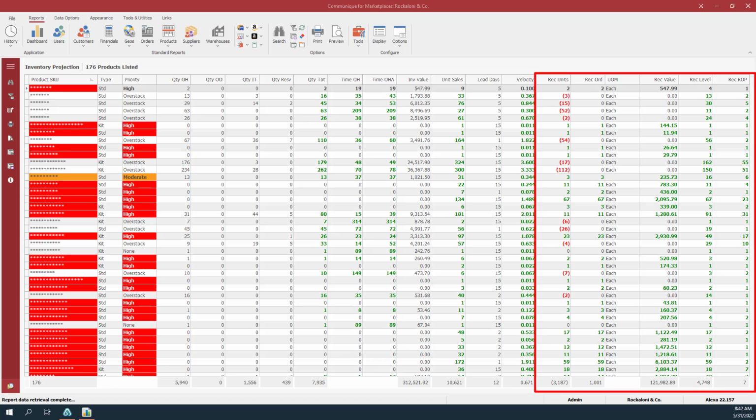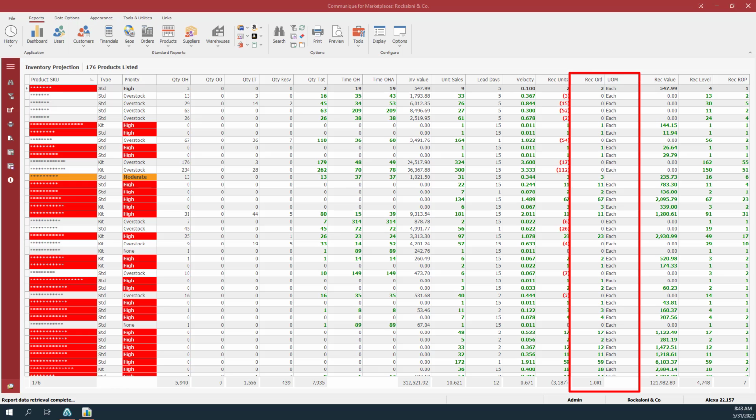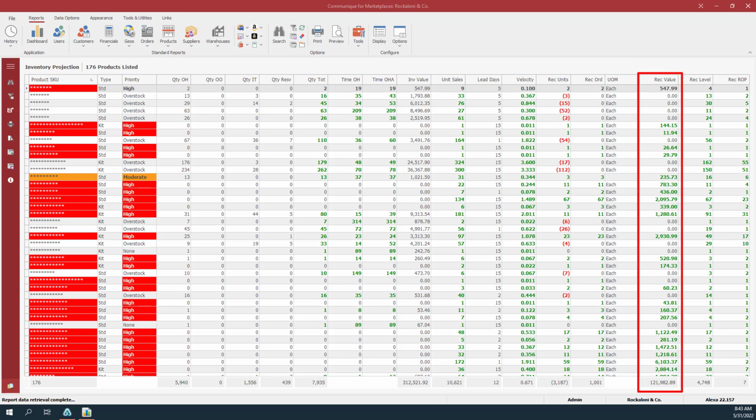The remaining columns are replenishment recommendations. The recommended units in green are the recommended number of units to order. The recommended units in red indicate a product is overstocked and should be reviewed to determine the best course of action to reduce excess inventory. The recommended order column is also the recommended number of units to order, but it considers the unit of measure and the unit of measure quantity in its calculations. The recommended value column is the inventory value recommended for purchase.